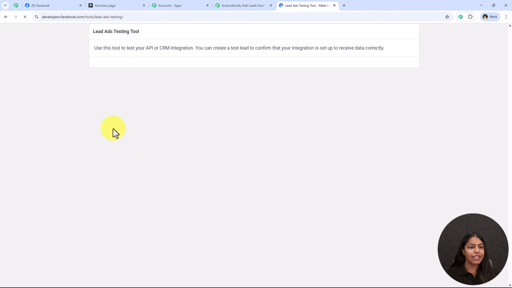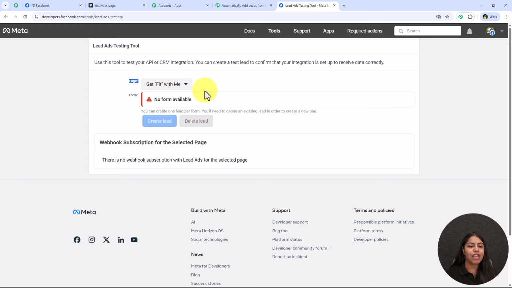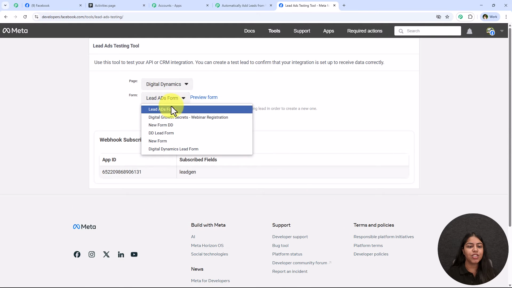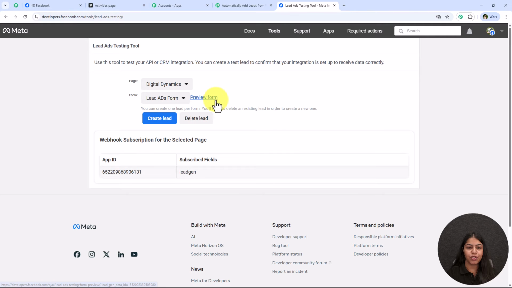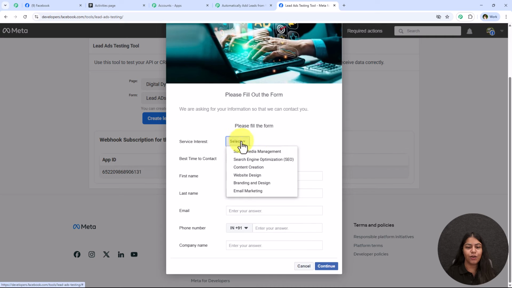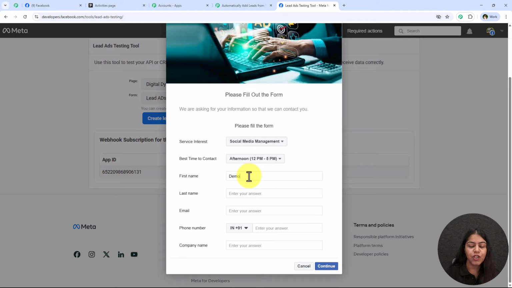And after opening this, I'm just going to simply select the page and the form right over here. So I'm just going to simply select the page right over here. And then I'm just going to simply select the form. And now I'm just going to click on this preview form. And now I'm just going to simply fill in these details. I'm just going to fill in these details as test details, right? So for the first name, I'm just going to keep it as demo. Last name as lead, email as demo lead @pabblytudes.com.